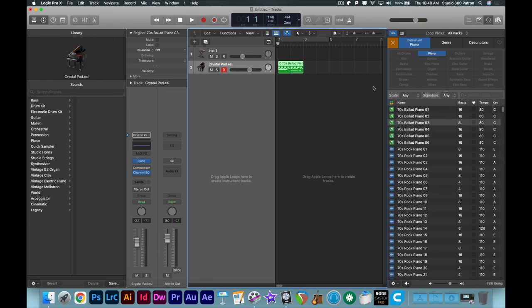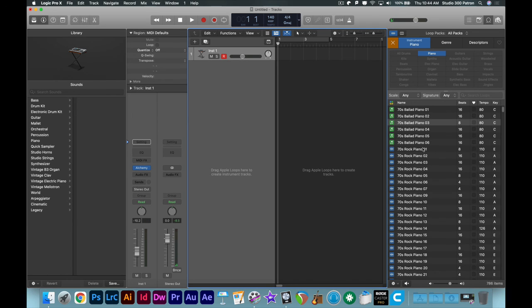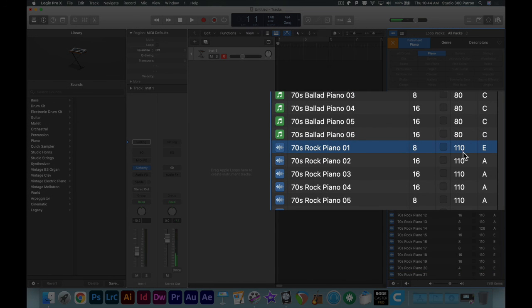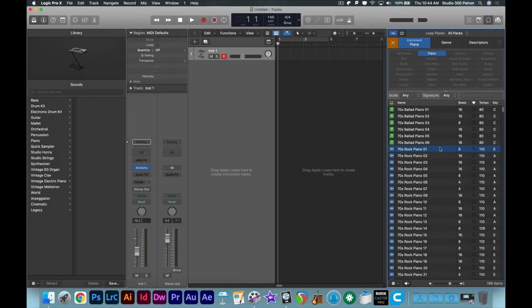Software loops tend to be more forgiving when using them in a song with a different tempo or key than they were originally designed with. Let's go ahead and delete this ballad piano track. Now let's go ahead and select 70s rock piano number 1. We see that it has a tempo of 110 beats per minute and is in the key of E. Let's see what happens when we drag this to its own track in the track window.